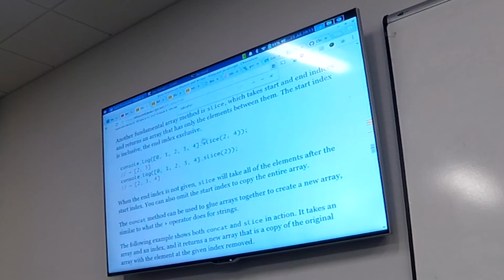Slice, this is relatively cool. This is a method of extracting from the array, right? So you have an array 0, 1, 2, 3, 4, and you're slicing it 2 to 4. 0, 1, 2, you start here, and then you're going 3, 4, but you don't include that, it's exclusive. And that's what it's saying right here.